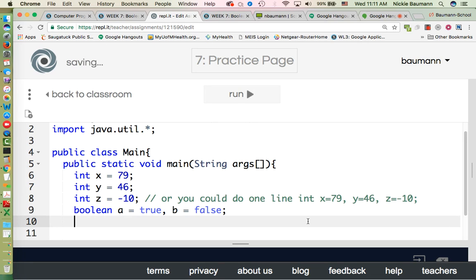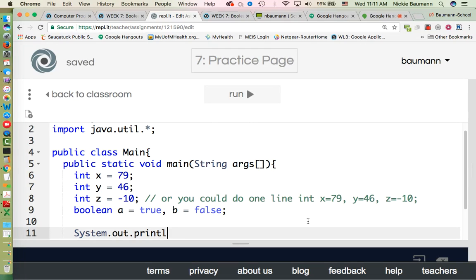So when we're doing this, let's go ahead and do some system printouts. So system dot out dot print line. And then let's do some comparisons. So let's say it is, let's say Z is equivalent to -5, or the letter B.